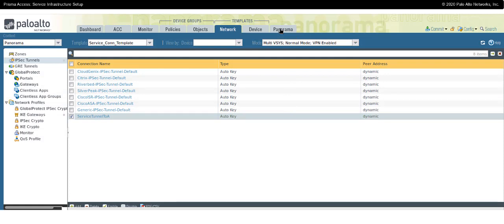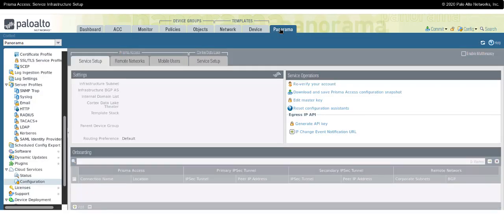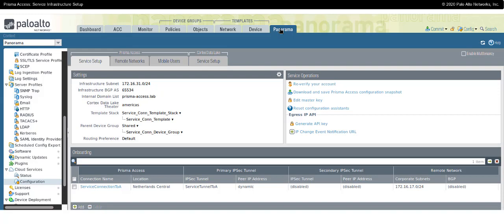So lastly, we're going to onboard the service connection. So far, we've configured the IPSec tunnel. Now we just need to tell Prisma Access to use this IPSec tunnel. So this is going to be half of the IPSec tunnel, and then later on, we'll be configuring the IPSec tunnel from the remote device to Prisma Access.